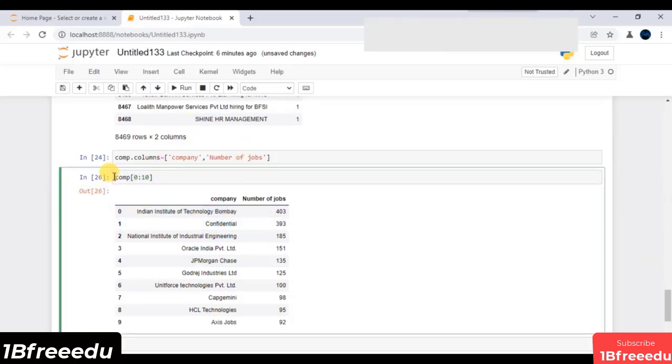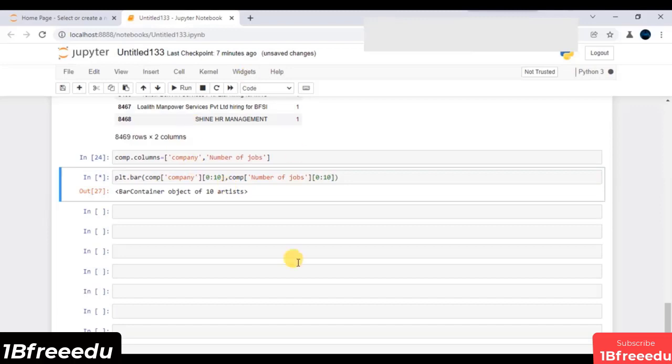So I will say, why not use a bar chart or pie chart? This is my company name. On top of this, on the x-axis I basically need my company name, and on the y-axis I need the number of jobs with respect to that company. So first I have to access my company for the x-axis. Now on the y-axis, I will pass the number of jobs, axis 0 to 10. Let me execute this line of code. And this is your amazing bar chart.